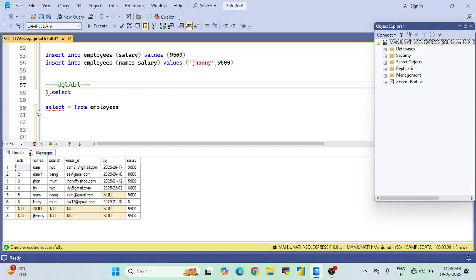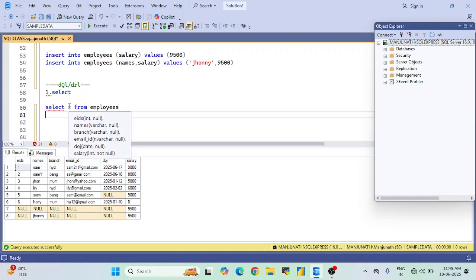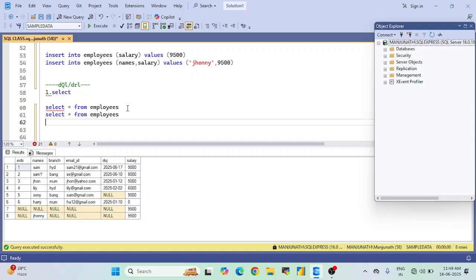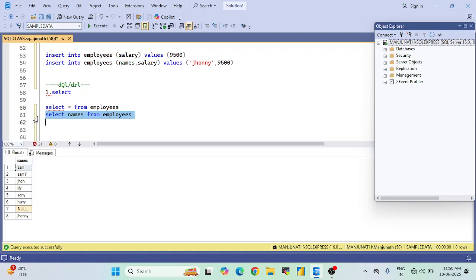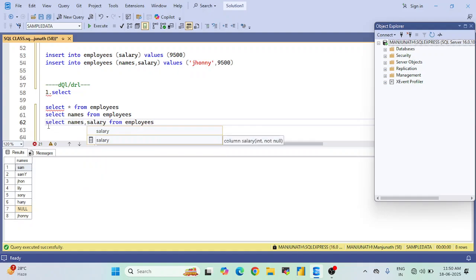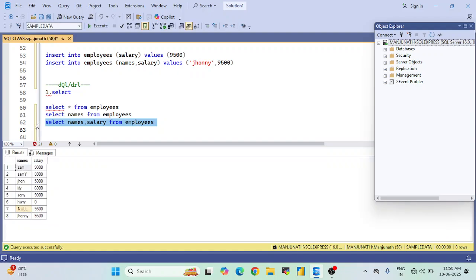Now basically whenever we want to have a table, we'll just execute select star from tables. So star indicates the entire table. As I told you, star indicates the entire table. So all the column names are shown to us. Now after that, instead of star, if I go with the names, when I execute, it will give me only the names. Salary. So when I execute, I'll get both the columns.